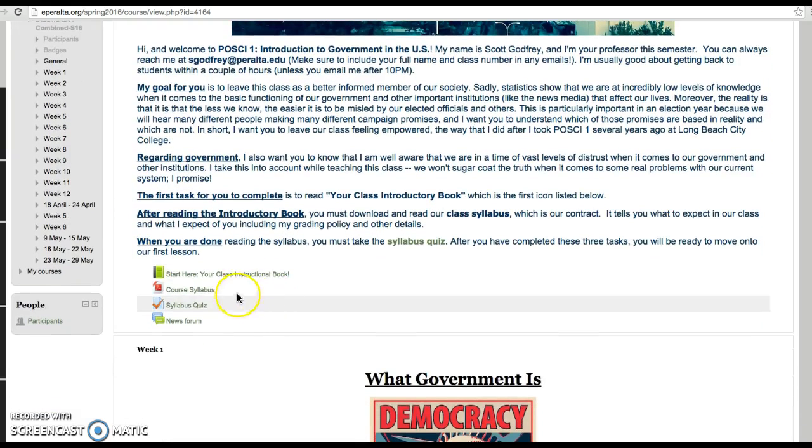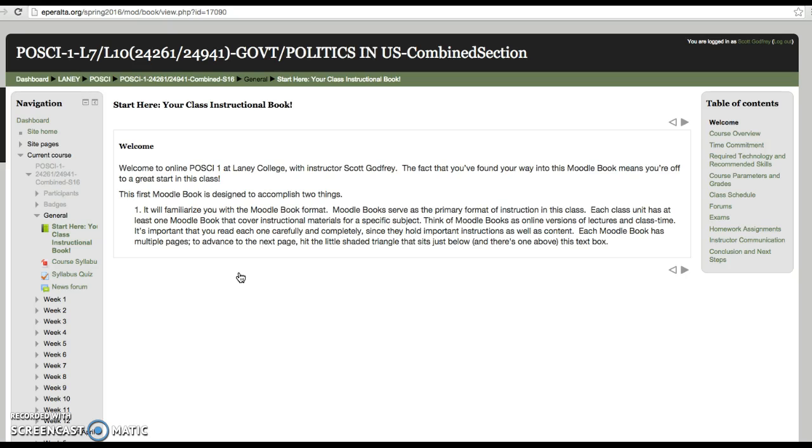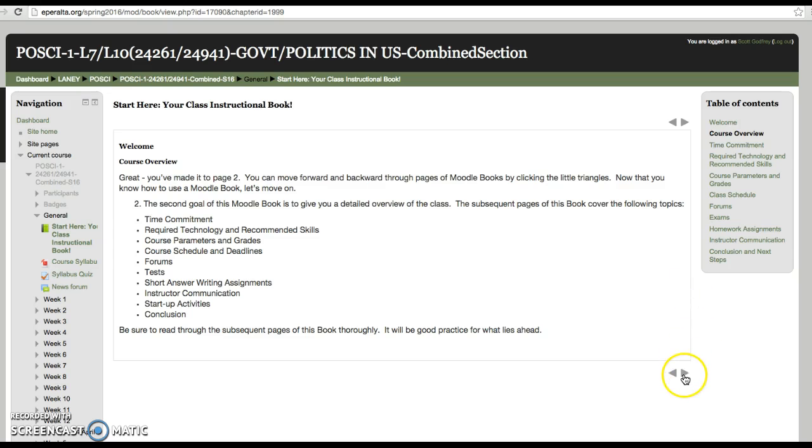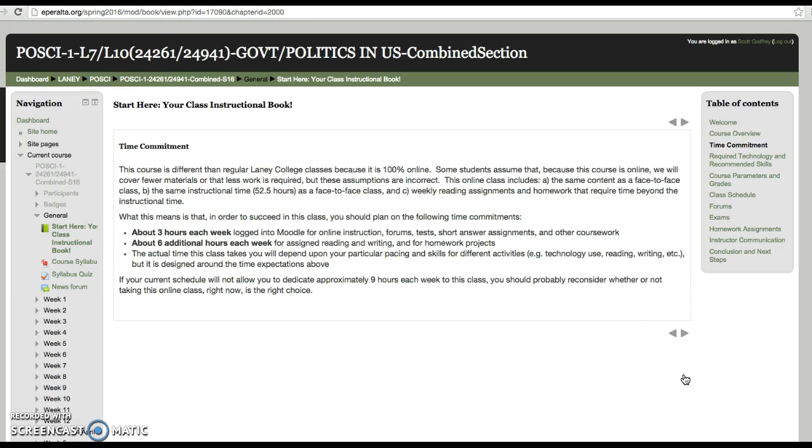When you get to this page, it says start here, and you'll click on this introductory book. Now what you want to make sure that you do is read through this book page after page. You advance pages by clicking on this arrow. The thing about this book is that it's similar to the syllabus in that it includes our policies, and what percentage of your final grade things like exams are worth, and so on. But you also still need to make sure that you read the syllabus.